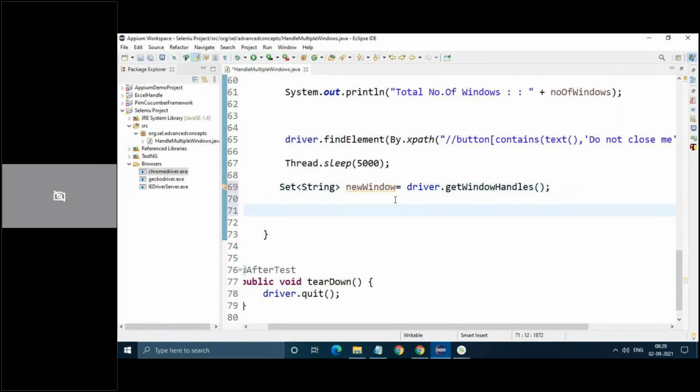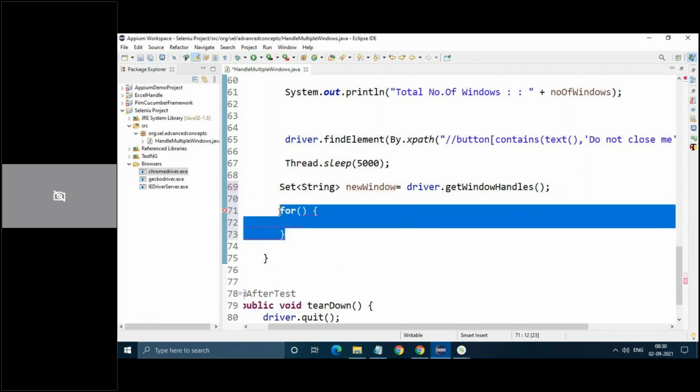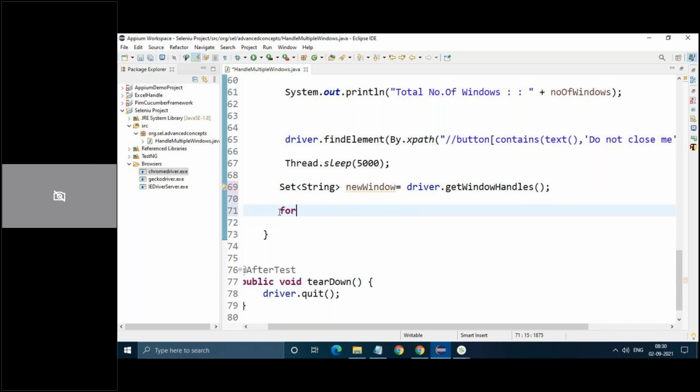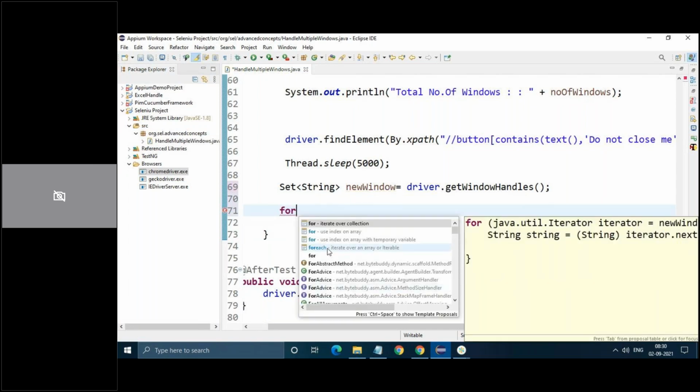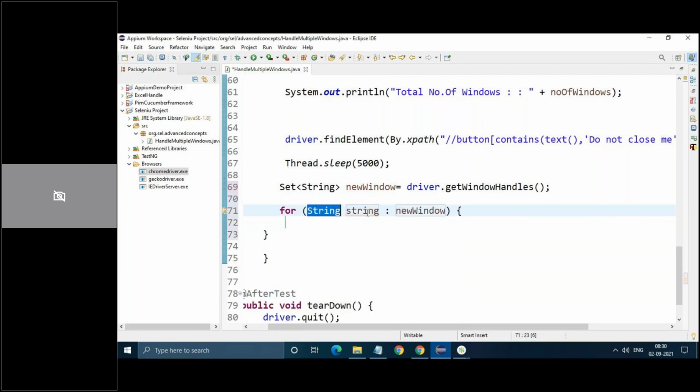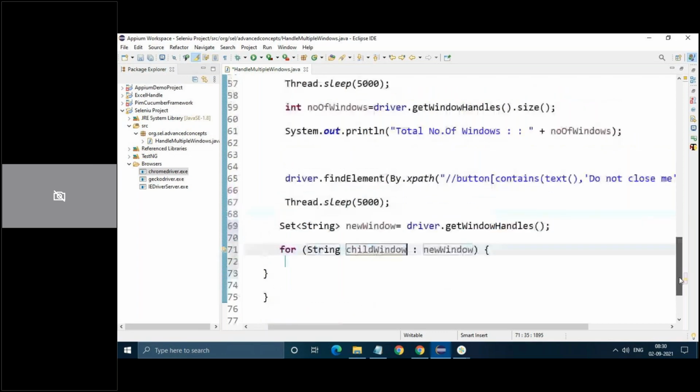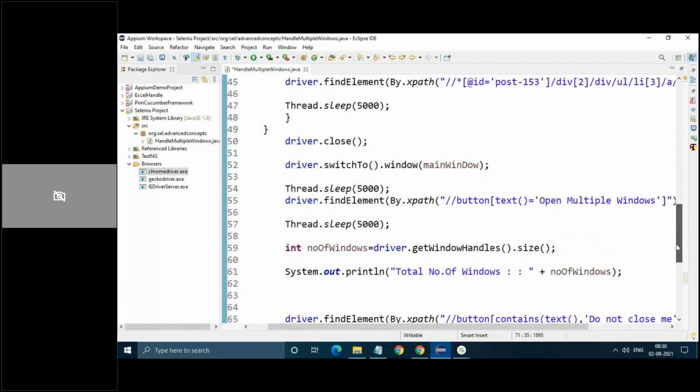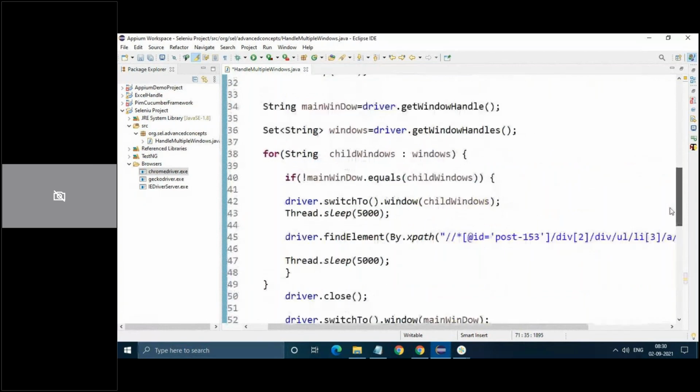Next, by using a for each loop, if you are unable to write the syntax properly, you have the option Control Space. Here the fourth option is there, right? Just double click. It will generate the for each loop for you. Just change this. Okay. Child window. Okay, anywhere it is there, we are using child window or child windows. Hmm. Yeah, child window. Let it be.